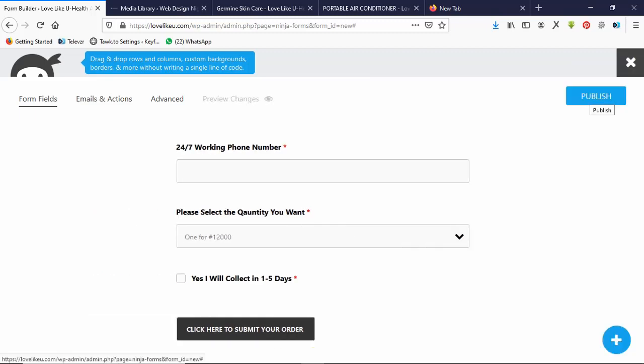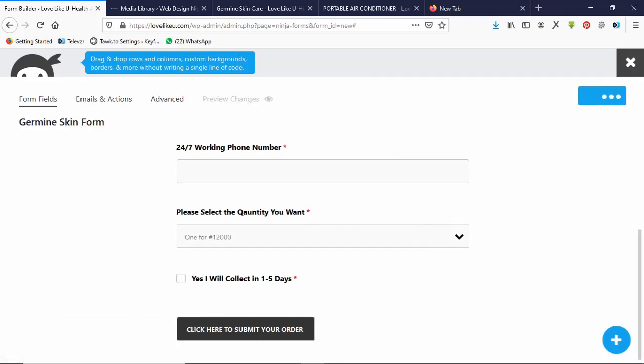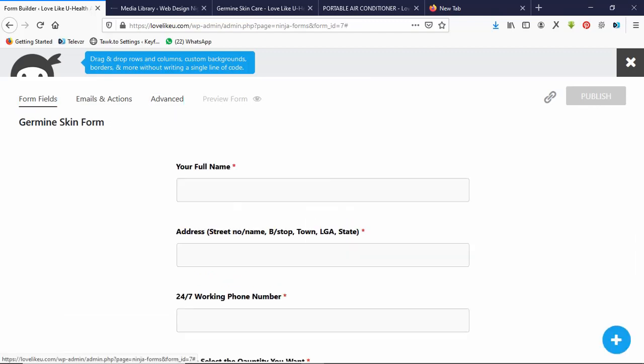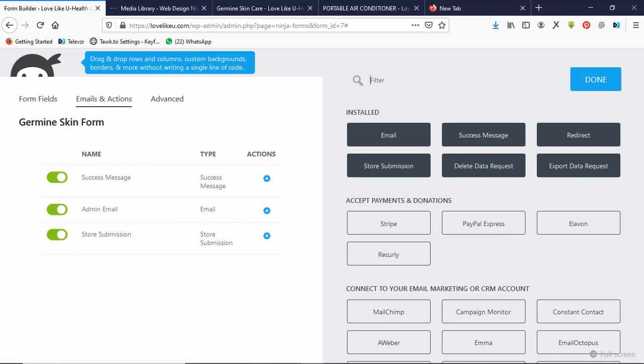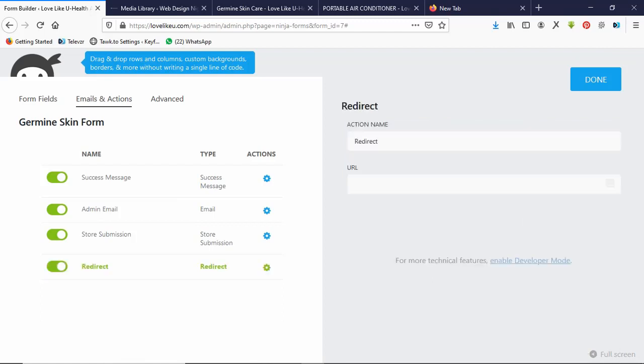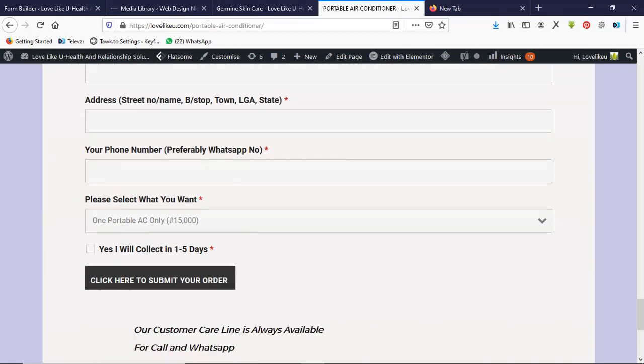So great. Publish. The name of the title of the product. Skin form. Say publish. Another thing you want to add, the advanced one. You want to add redirection. This redirection, I'll tell you how it works. When someone fills this form, it will redirect them to a particular page.